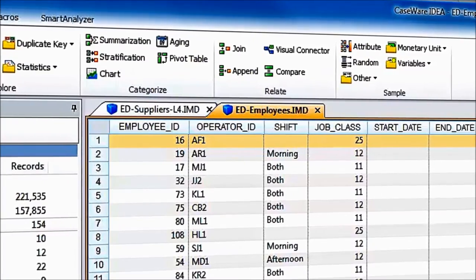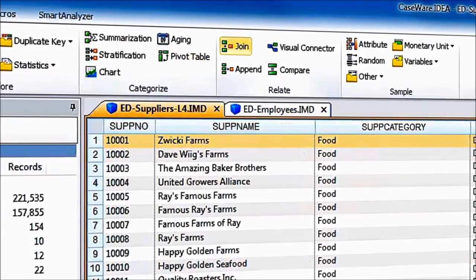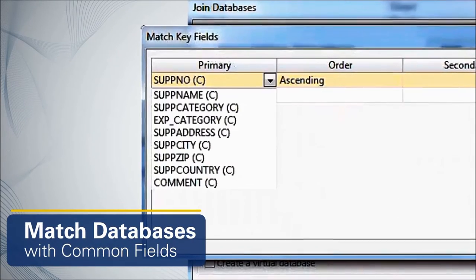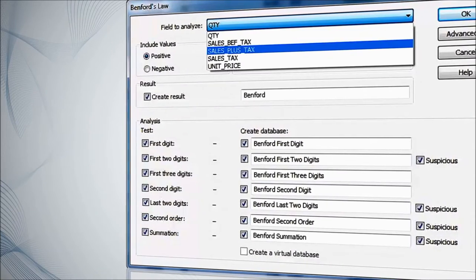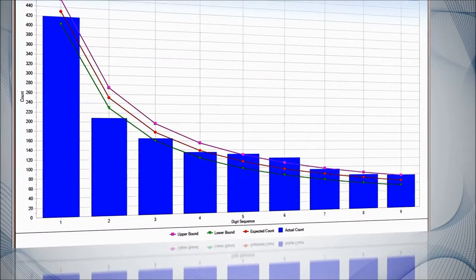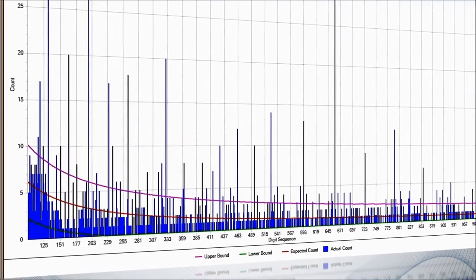IDEA offers easy-to-use data analytics features that require no programming knowledge. You can join, correlate, and compare databases from disparate sources, and use advanced Benford's Law analysis to better combat fraud, providing a streamlined experience that outperforms spreadsheets and other audit software.